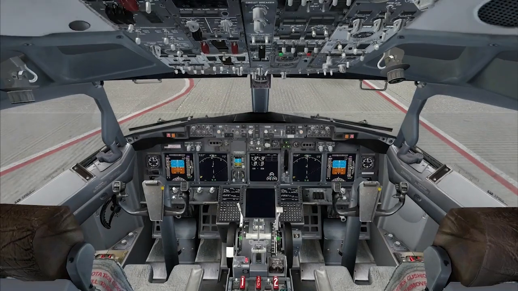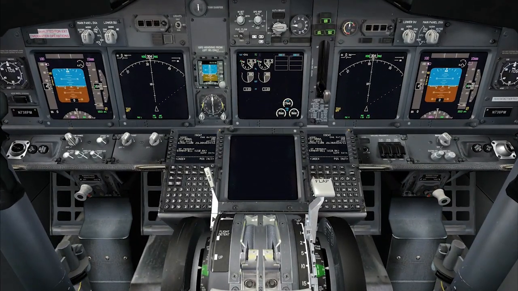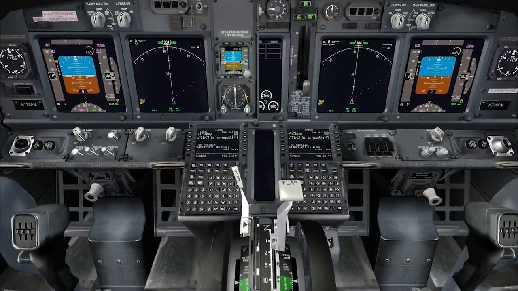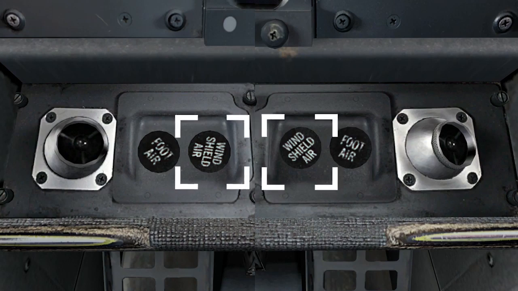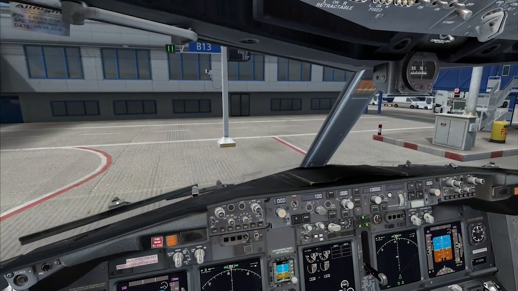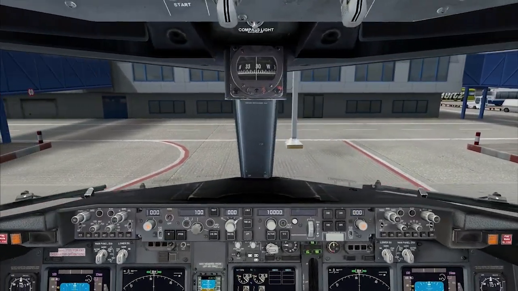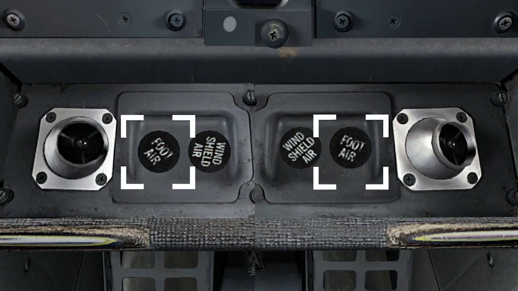In addition to electrical window heating, the number 1 windows also have windshield air controls for defogging. These controls are located below the captain's and first officer's instrument panels respectively. Pulling the knobs mechanically opens valves which direct conditioned air from the left pack onto the number 1 windows. Foot air is also located by these controls.